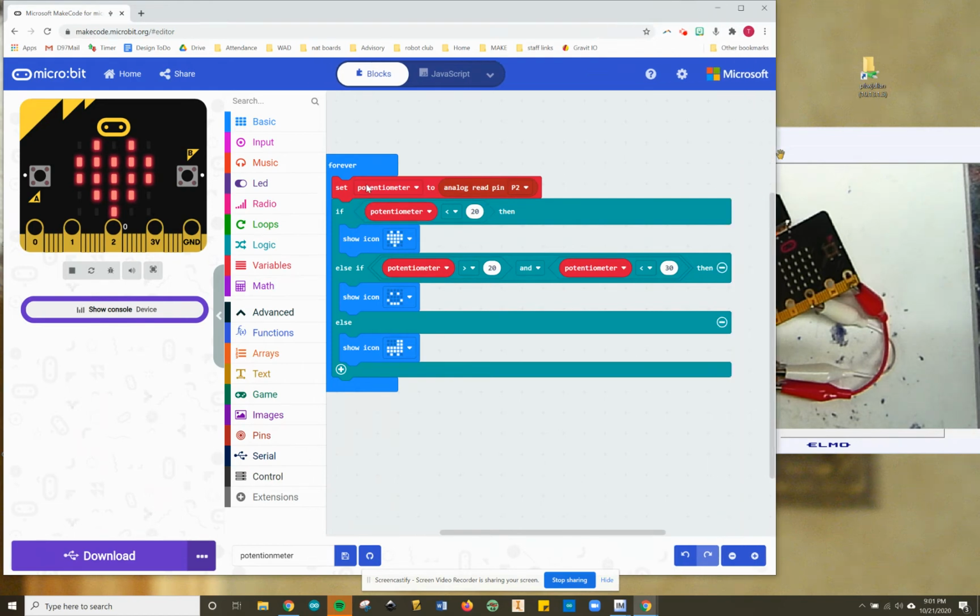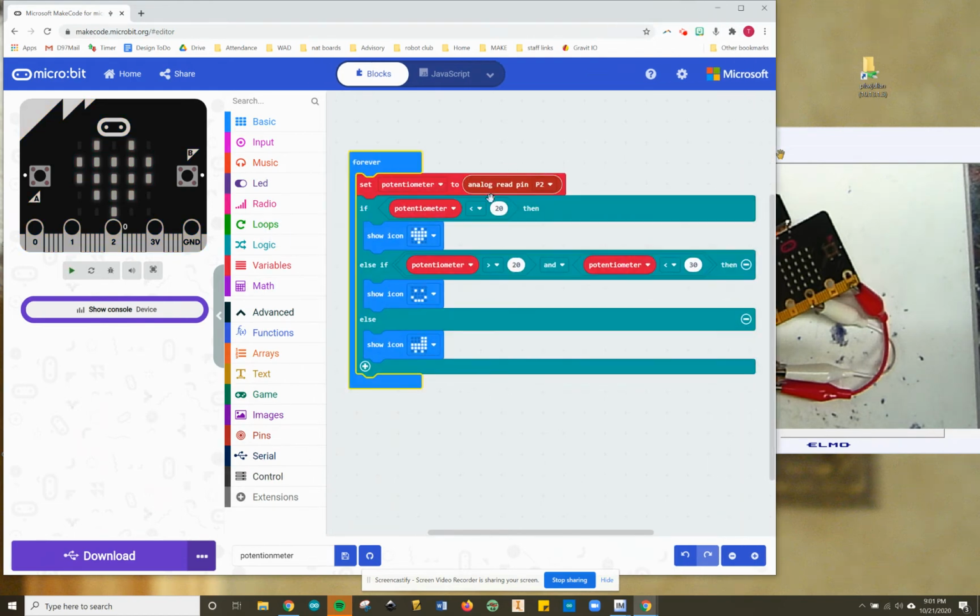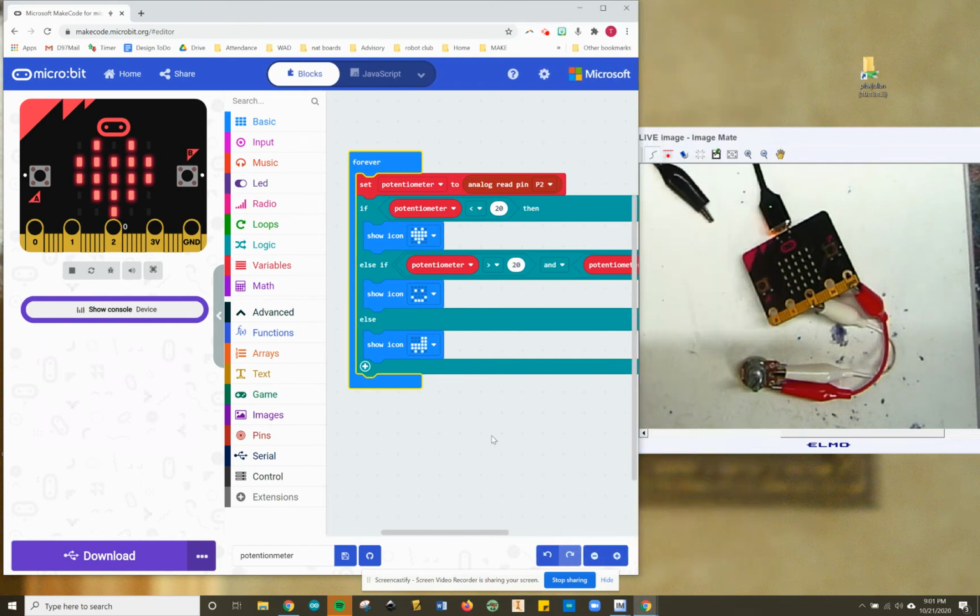All right, so let's just review this again. It's saying I set the potentiometer to read the analog pin 2. It's going to read the potentiometer. If the potentiometer is less than 20, it makes the heart icon come up. If the potentiometer is greater than 20 but less than 30, it makes a smiley face come up. And the last option is to show that.